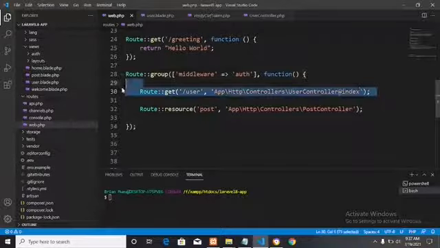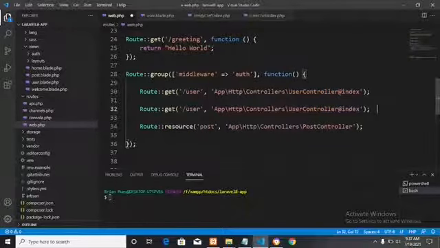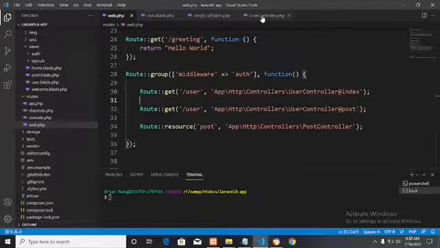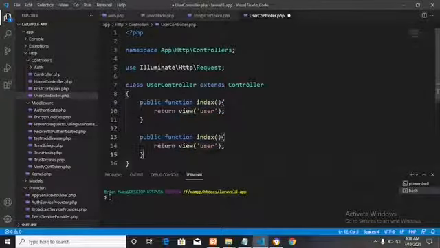So I'm just going to copy this one and post it below. Instead of performing the index, we're going to create another function which we are going to call post. So we are going to use the controller at post. That means that in the user controller, I'm going to create another index function. Let me just copy this one and paste it there.